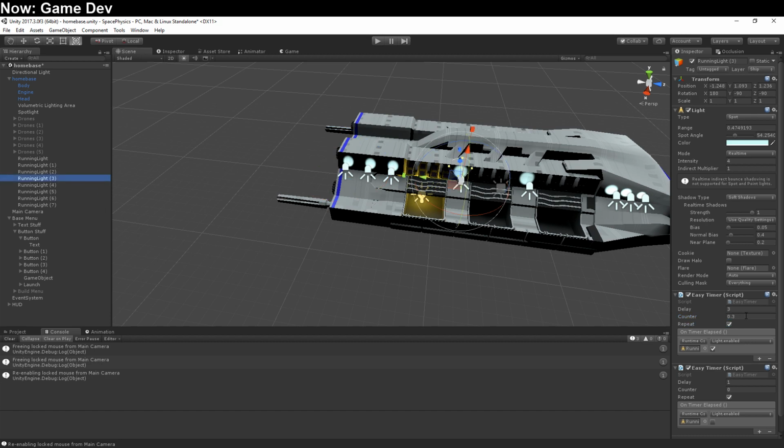0.5, 0.6. I wish there was an easier way to do this. I don't believe there is. 0.7, 0.8, 0.9, and 1. And then down here we're going to have 0.7, 0.6, 0.5, 0.4, 0.3, 0.2, and 0.1.